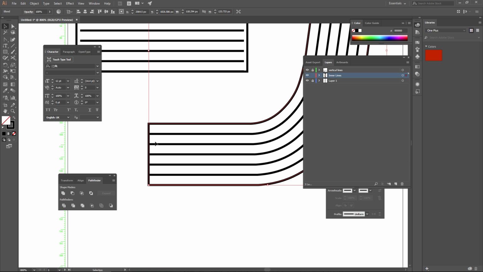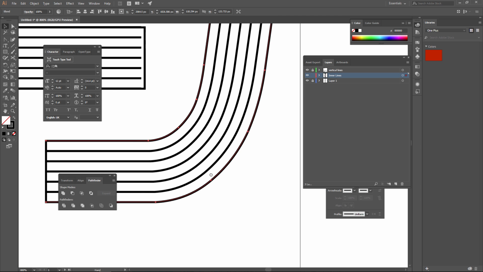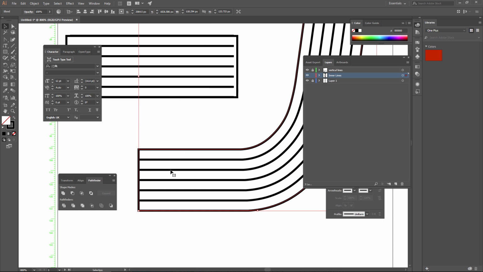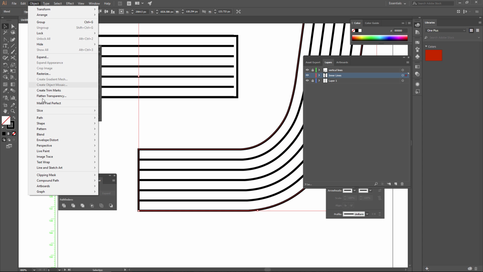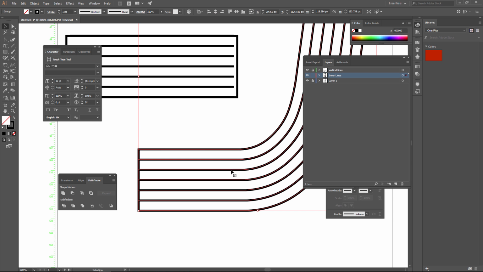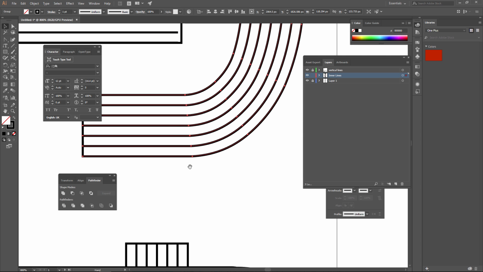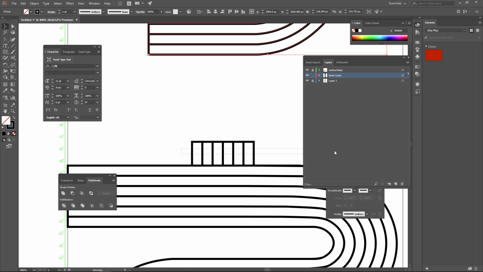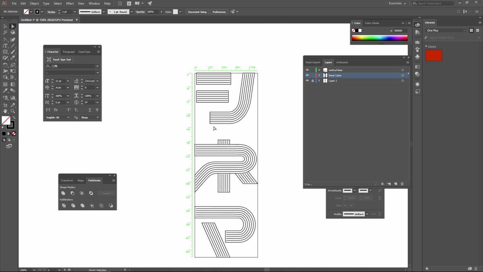Just where you see on here, I've taken these in from the left and the right. I'm just going to take these shapes in, but to do that on these complex shapes, I need to expand these blends. So come to Object, Expand, like that. And that enables us to access these blends and make them into real lines. Now what we want to do is delete all of the outer lines that we've got.